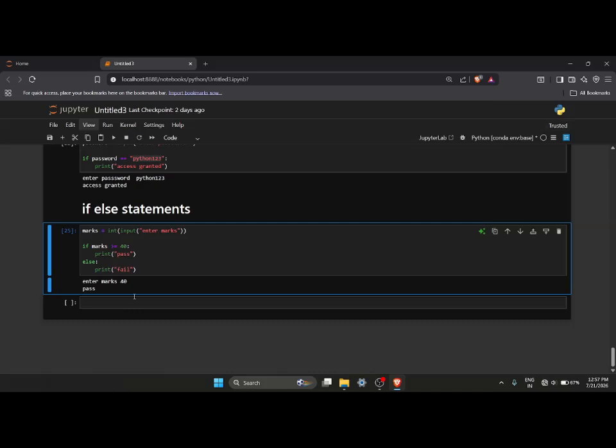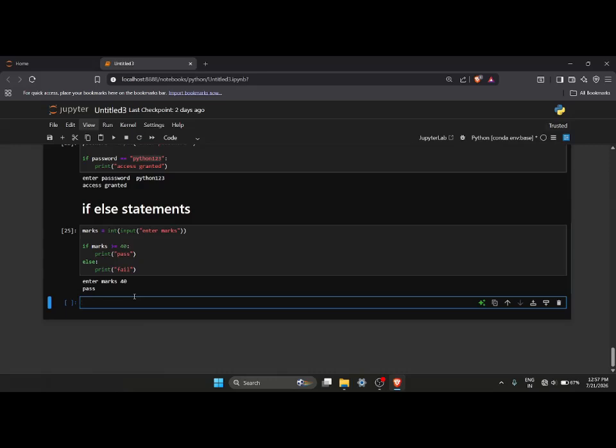Then we have a very traditional program with us, which is even or odd. So in this problem, we will create a number variable and take input from the user. And if the number is an even number, it will display even, otherwise it will display odd. So firstly, we will take a number input, enter the number.